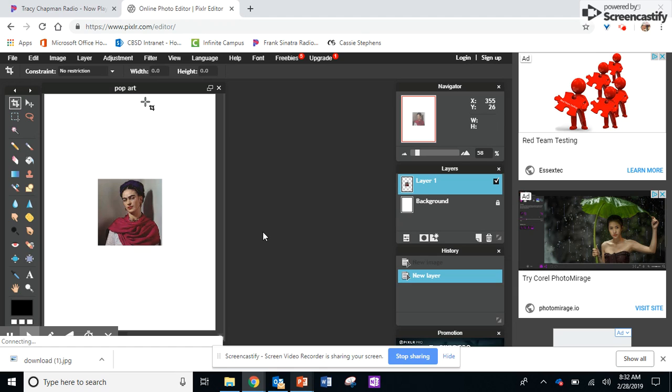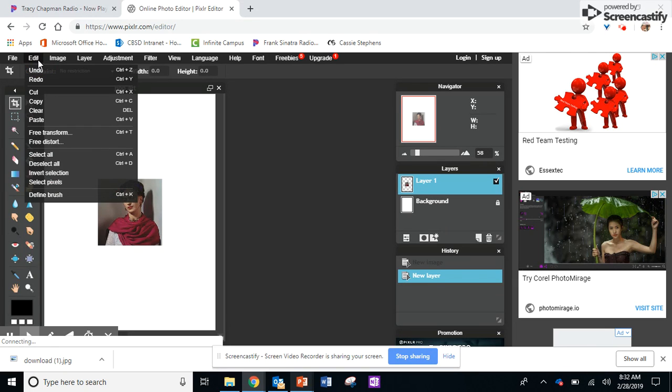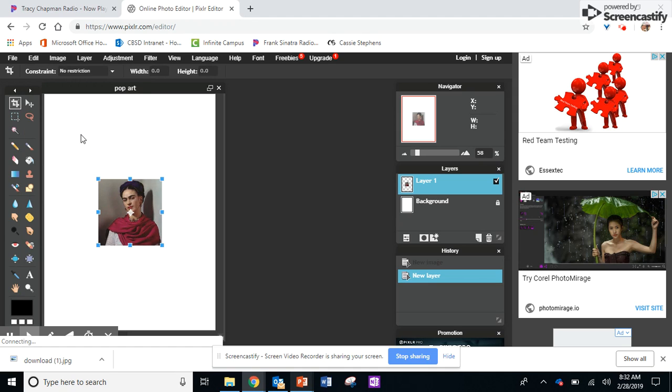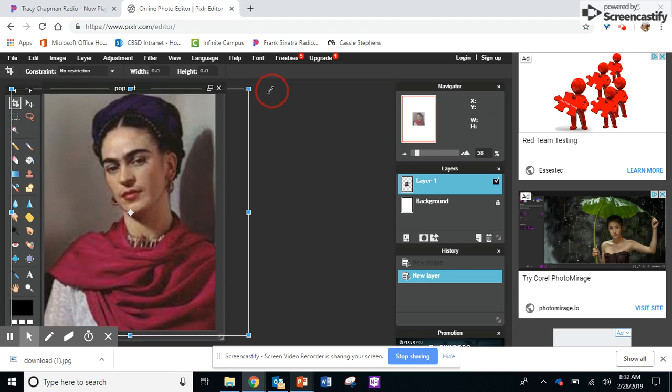For most of us, our photograph is not going to be the correct size. So we need to transform the size. Mine is too small. Some of yours might be too big. To transform, you need to go to the Edit tab at the top of your screen, and then go about halfway down and select Free Transform. Hold down the Shift key while you change the size.